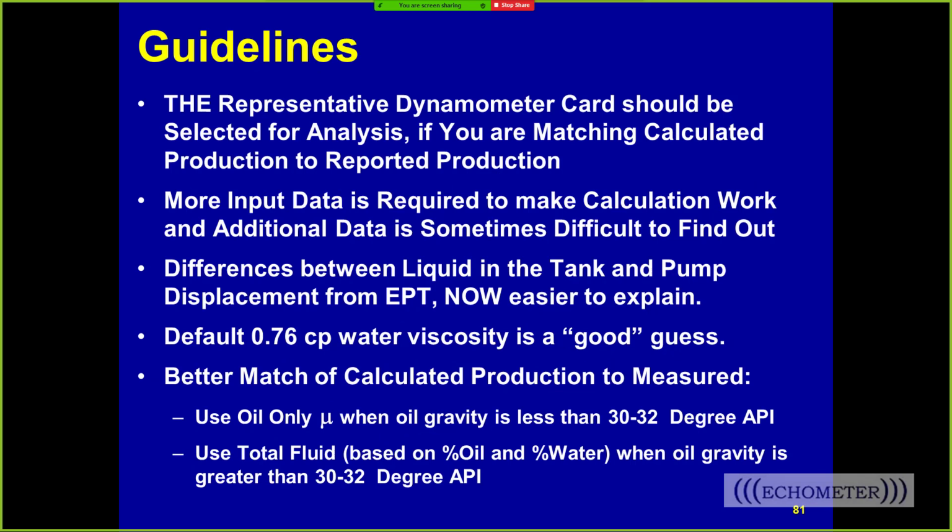You need to get a representative card if you're trying to match production. It's sometimes difficult to find the data. That makes it hard sometimes to find your pump clearances if you're not involved in that loop. It helps you be able to calculate how much liquid's in the tank based on slippage.